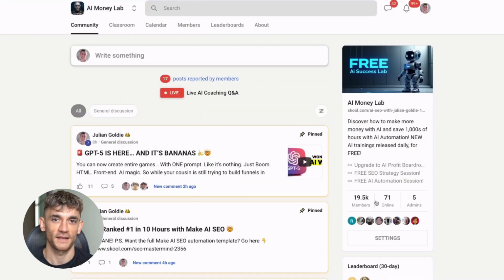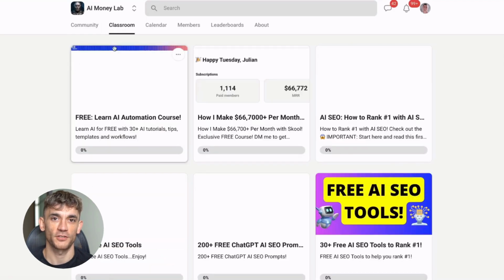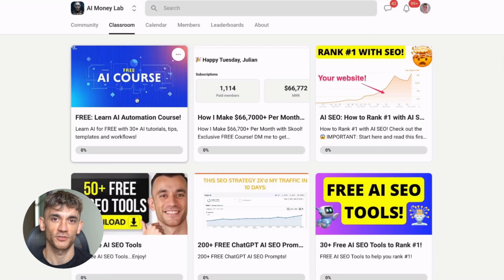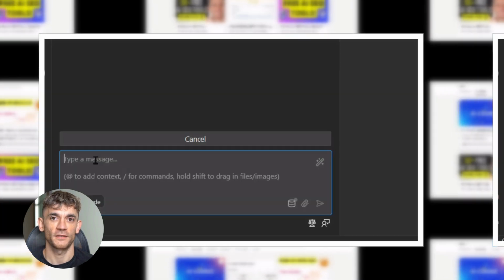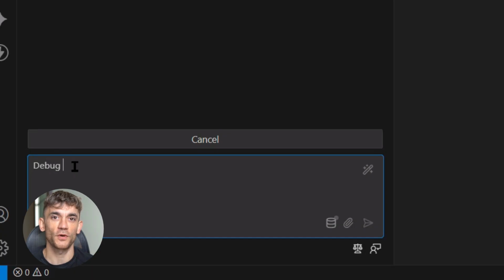Look, here's the bottom line. AI agents are the future of coding. And the people who learn how to use them now are going to dominate their industry. So you can either keep copying and pasting code like everyone else, or you can build agents that do the work for you. The choice is yours, but I know which one I'm picking.